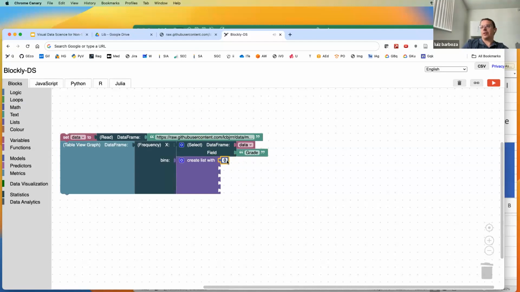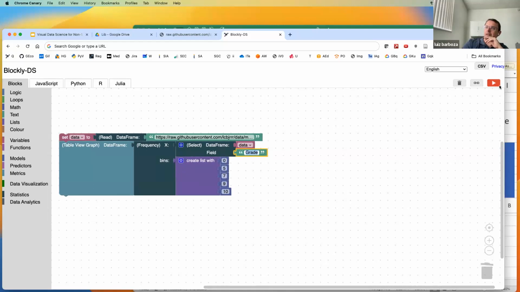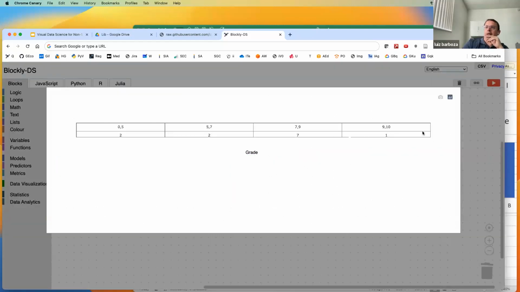So something between 0 and 5 would be a bin for me. Something between 5 and 7 would be another bin. Something between 7 and 9 would be another bin, and something between 9 and 10 would be another bin. So let me give it a try. As we have grade here, and grade is numerical, we defined the bins. And yes, we had exactly the same results. Between 0 and 5, we have 2 students. Between 5 and 7, 2 students. Between 7 and 9, 7 students. Between 9 and 10, 1 student, right?